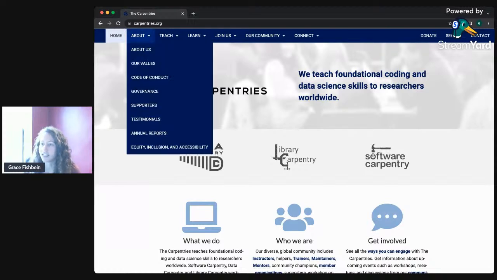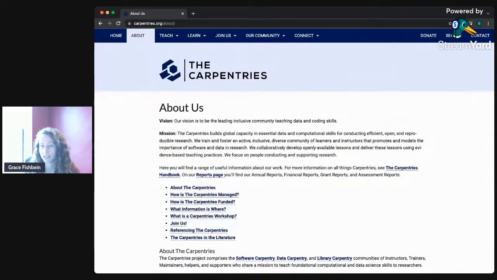All right, I'd like to begin by directing you to the Carpentries mission statement. So the Carpentries mission is as follows: to build capacity in essential data and computational skills for conducting efficient, open, and reproducible research, to train and foster an active, inclusive, diverse community of learners and instructors that promotes and models the importance of software and data in research, to collaborate in developing openly available lessons and deliver these lessons using evidence-based teaching practices. We focus on people, conducting, and supporting research.